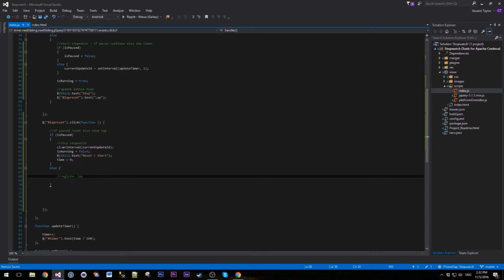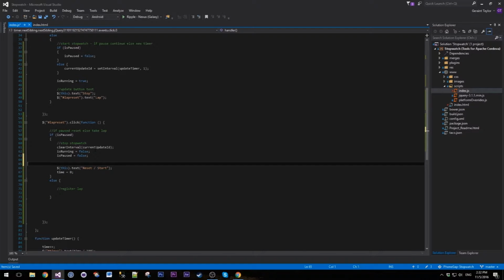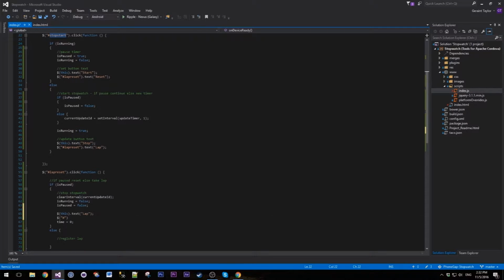So what we're doing here is clearing our interval. We want to reset the is paused. So effectively we're in our start state again. This button we want to go back to lap, and we want to set the other button back to start. What is that button called? Stop start.